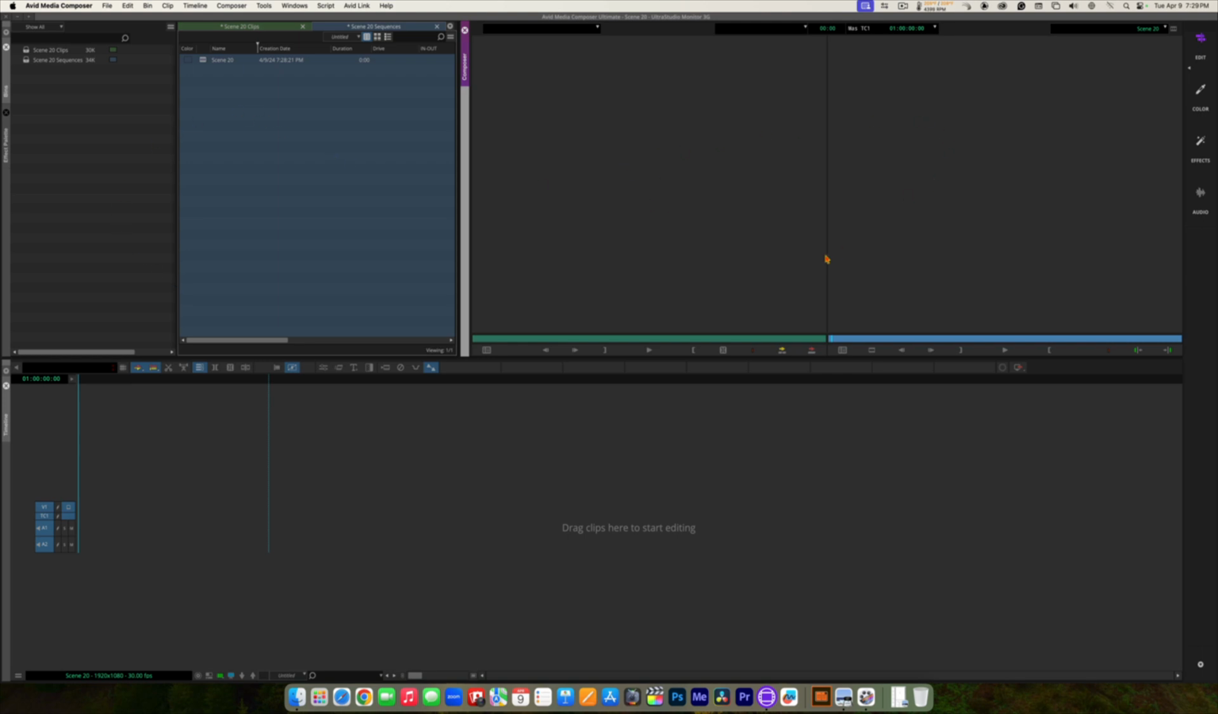And then here we have what's called the composer. On the left of the composer, we have what's called the source monitor, where we view and mark our source clips. And then over here, we have what Avid calls the record monitor. This is where we view our edited sequence.